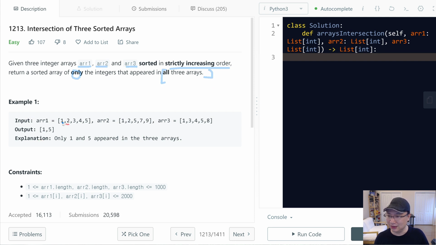In this case, 1 appears 3 times, 2 appears only 2 times, 3 only 2, 4 only 2, 5 appears 3 times, 6 is 1, 8 is 1, and 9 is 1. So the output is 1, 5.